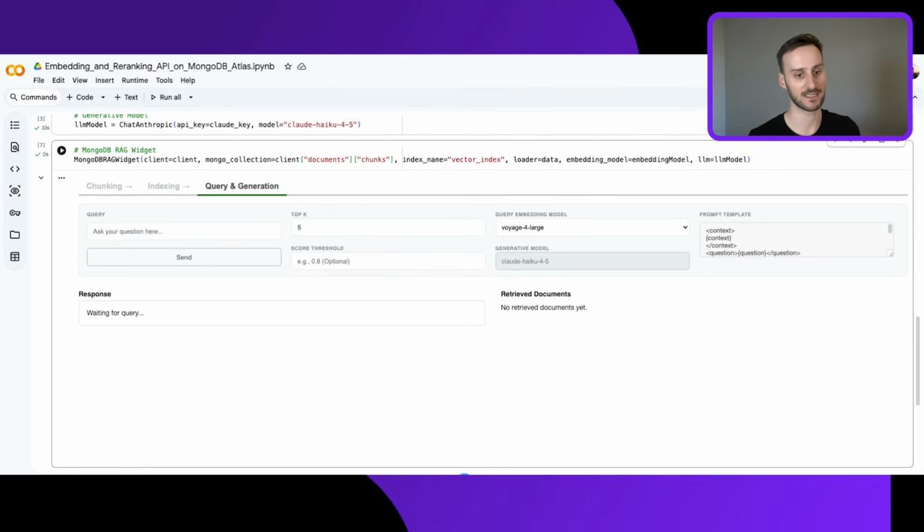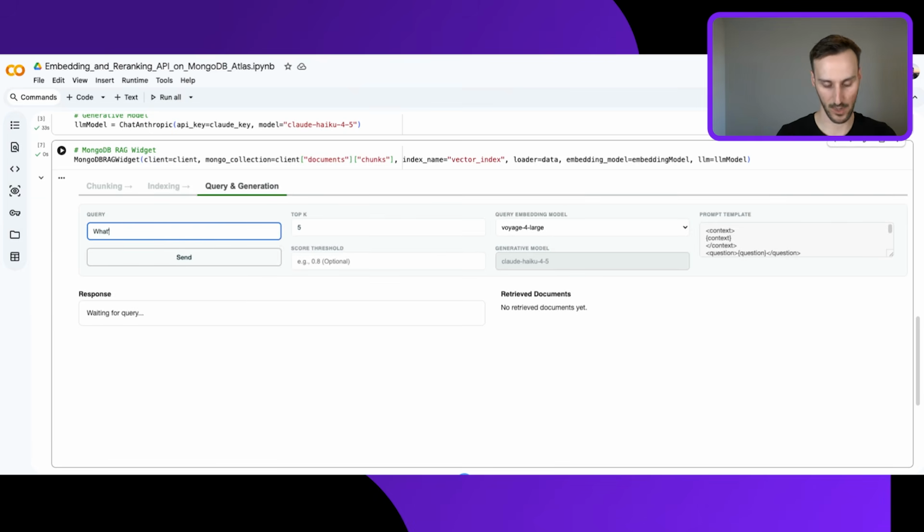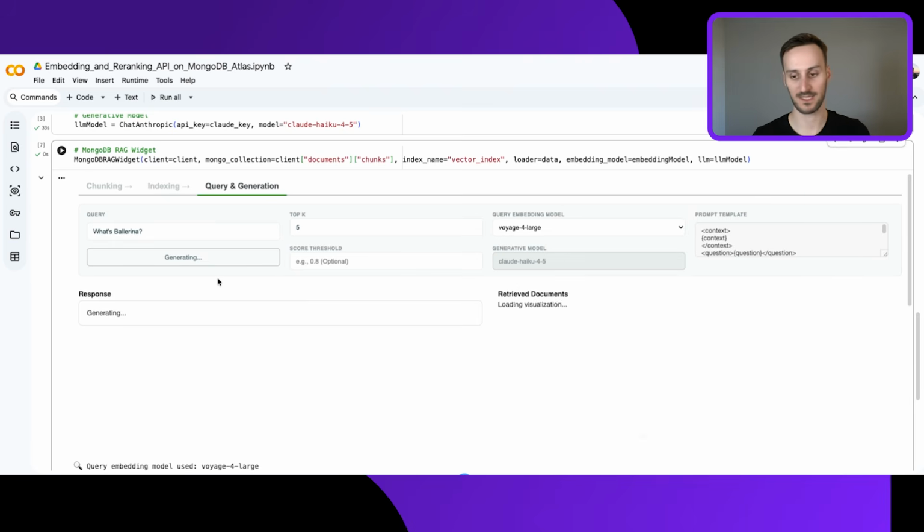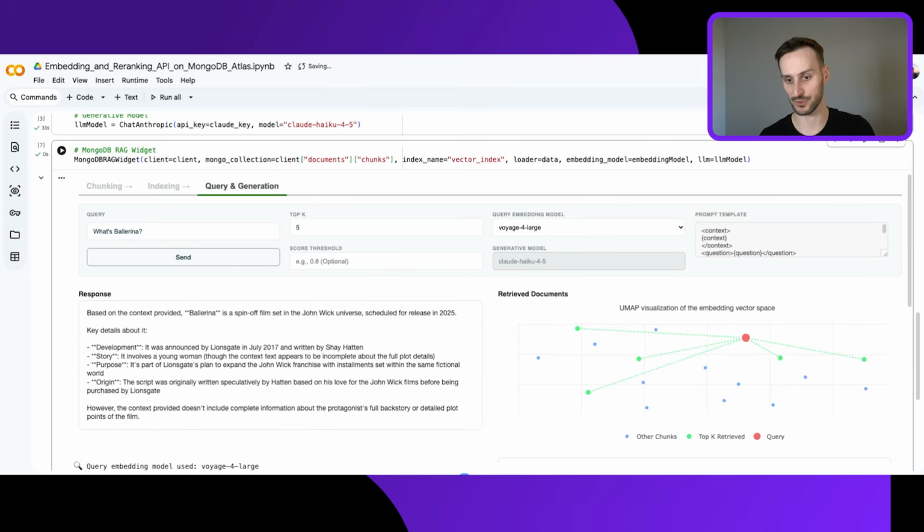The next step is the query and generation, the last step. That's where we can ask questions. In this step, we need both models, an embedding model and a generative model, which is Claude in that case. I'm still going to use Voyage for large, and I'm going to ask a question and send. In that case, we are going to use Atlas Vector Search to retrieve the most relevant documents to the query and send those documents along with the query to the LLM to get a grounded response. And that's what happened here.